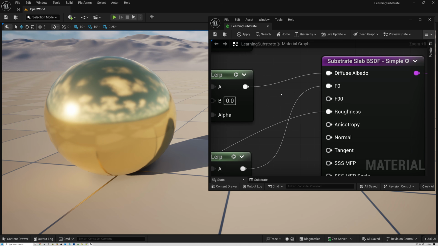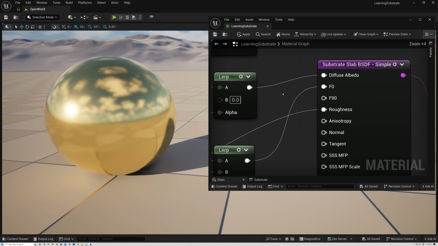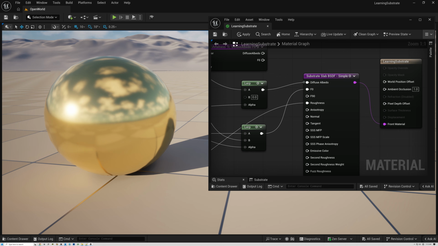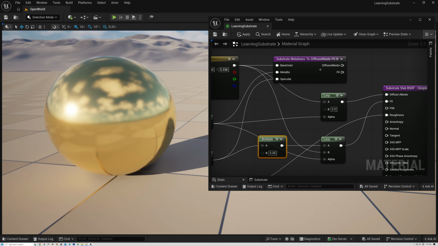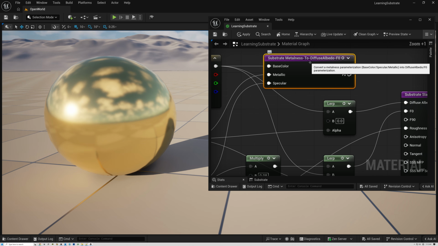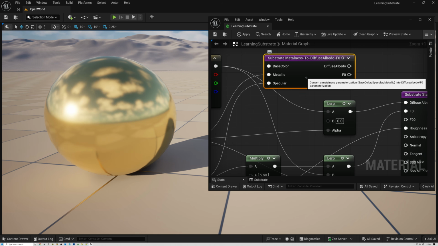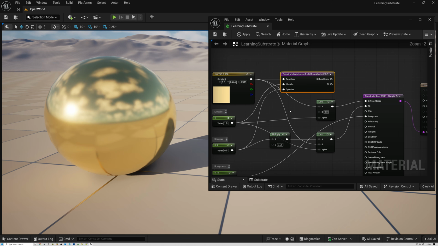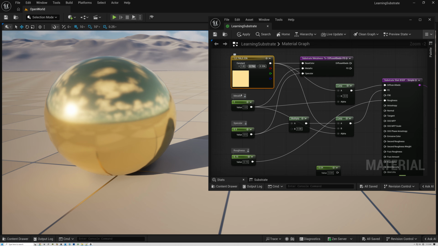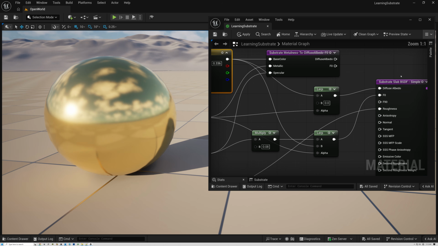Hope this video has been helpful. I wanted to get a low-level explanation of what all of these inputs mean so that you would know exactly what to feed into these values, and so you wouldn't have to rely directly on nodes like this to convert things and just wonder what that node is doing. Now you have a good understanding of how base color, metallic, specular translate into Diffuse Albedo and F0.